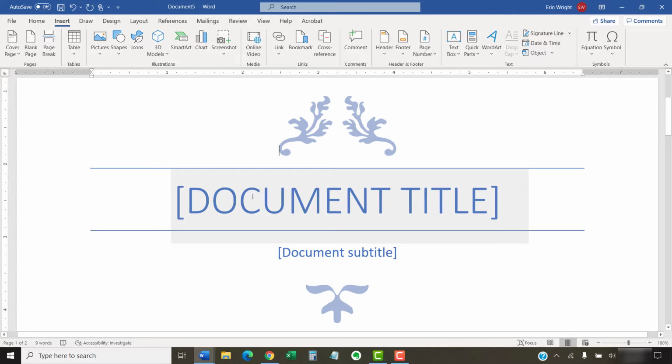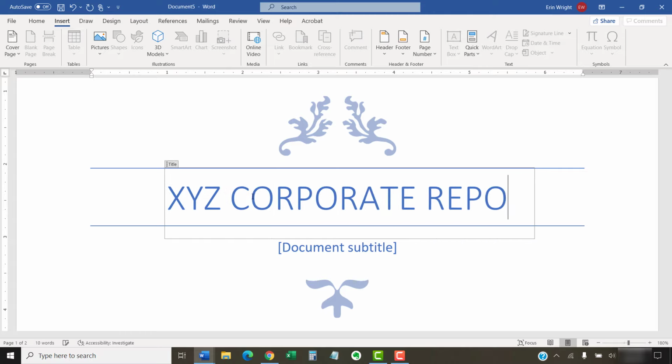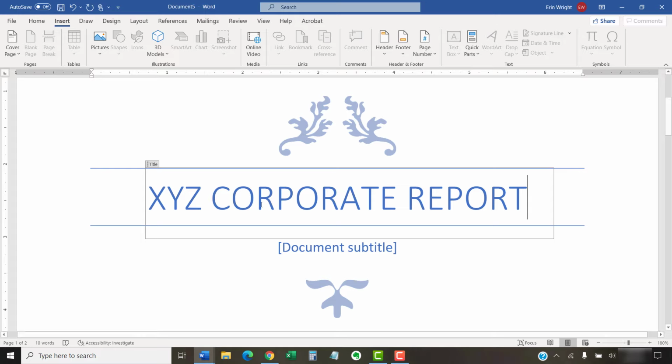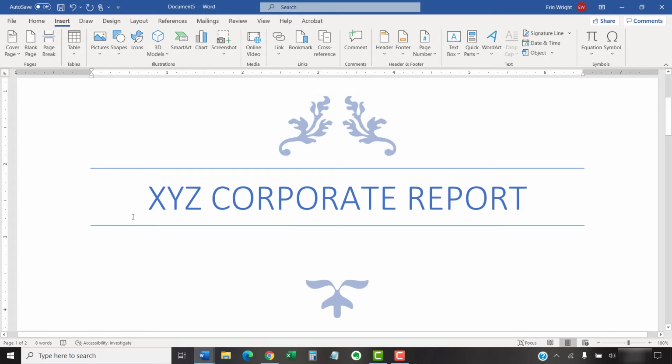When the cover page appears, place your cursor in the sample text and then type your information. To delete a section of sample text, right-click it and then select Remove Content Control from the shortcut menu. When you're finished entering all your information, the built-in cover page should now be part of your Word document.